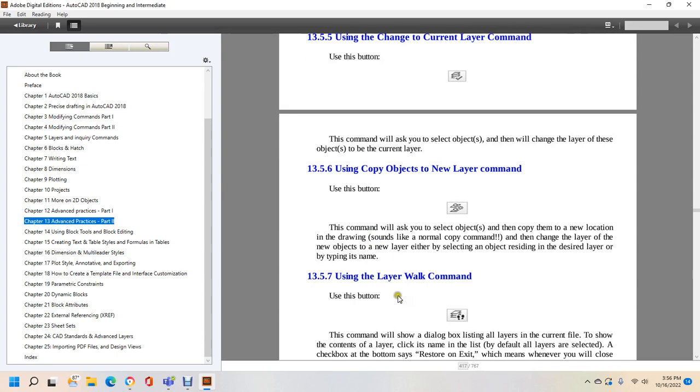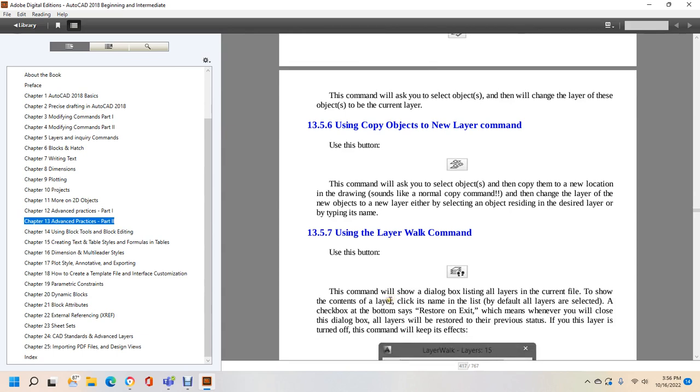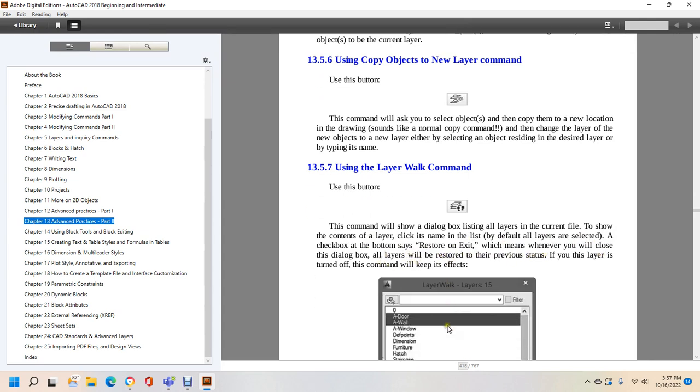Use the layer walk command. It looks like this button, showing footsteps on the layers. This command will show a dialog box listing all layers in the current file, and show the content of a layer with a click on its name. By default, all layers are selected, and check the box saying restore on exit, which means whenever you close the dialog box, all layers will be restored to their previous status. If a layer is turned off, the command will keep its effects.